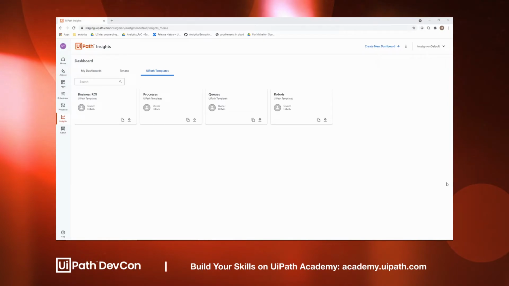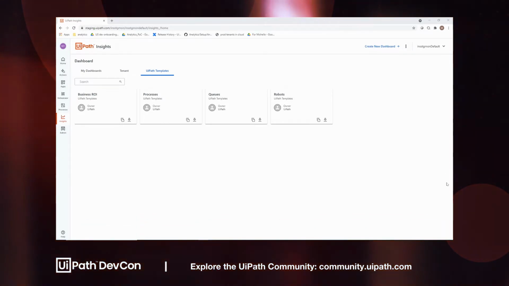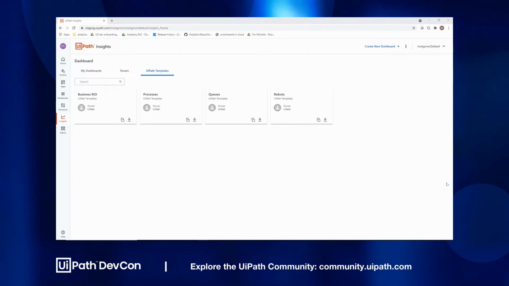Okay, so what you see here is our homepage on Insights. So this is our templates. We give you, like I said, the processes, queues, and robots templates, as well as the ROI template. And these are meant for you to get started. You can make copies of them. You can schedule them directly. You can set alerts on them directly. They're meant to get you a lot of the way there.